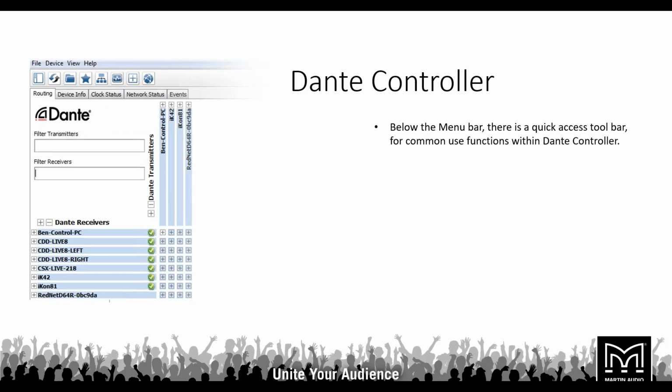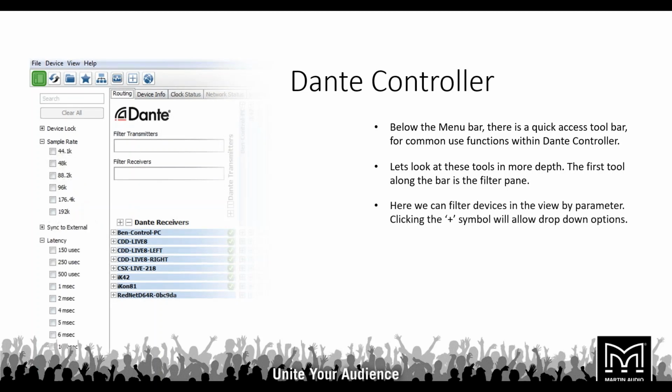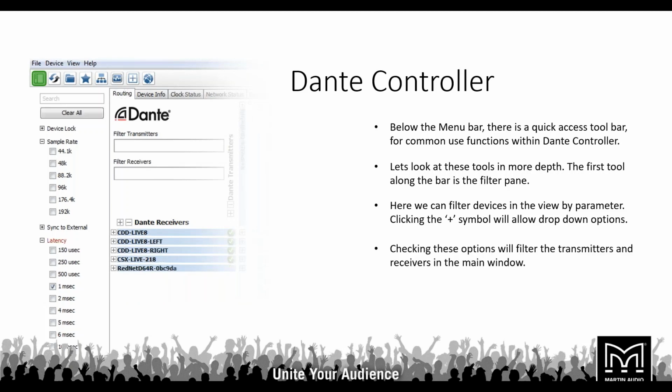And below the menu bar, there's a quick access toolbar where we'll find all the common use functions within the controller. So the first being the filter pane. Here we can filter devices in the view by parameter. Clicking the little plus symbol will allow the drop-down options to appear. And checking the options will automatically start to filter the transmitters and receivers in the main project window. And you can see there on the latency, it's gone red to show that there's a filter active.